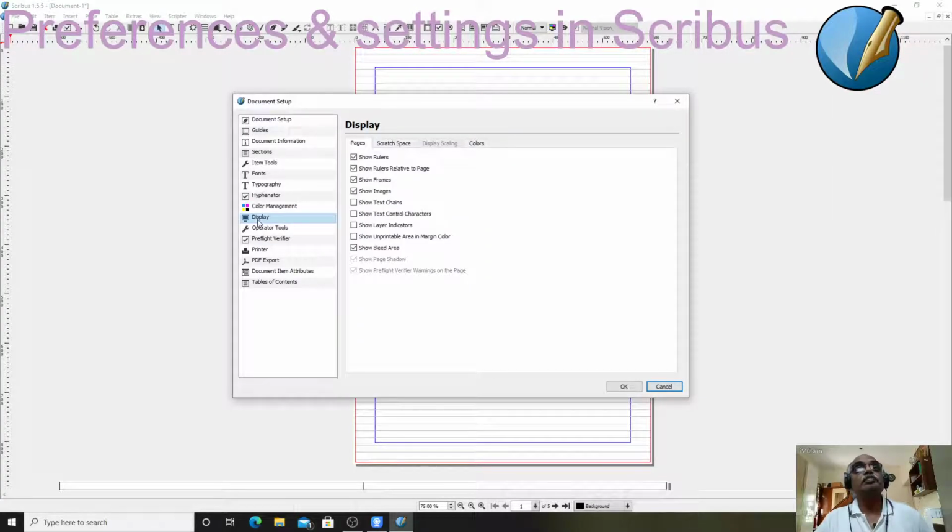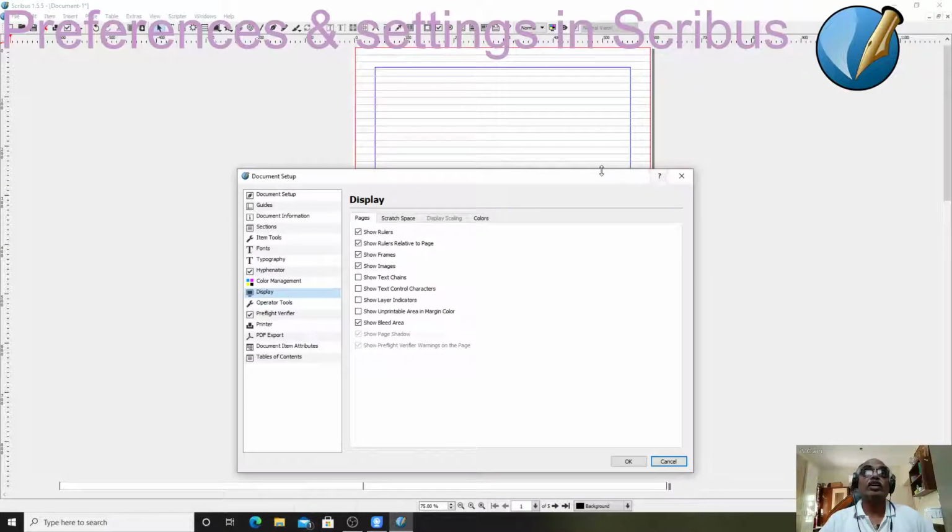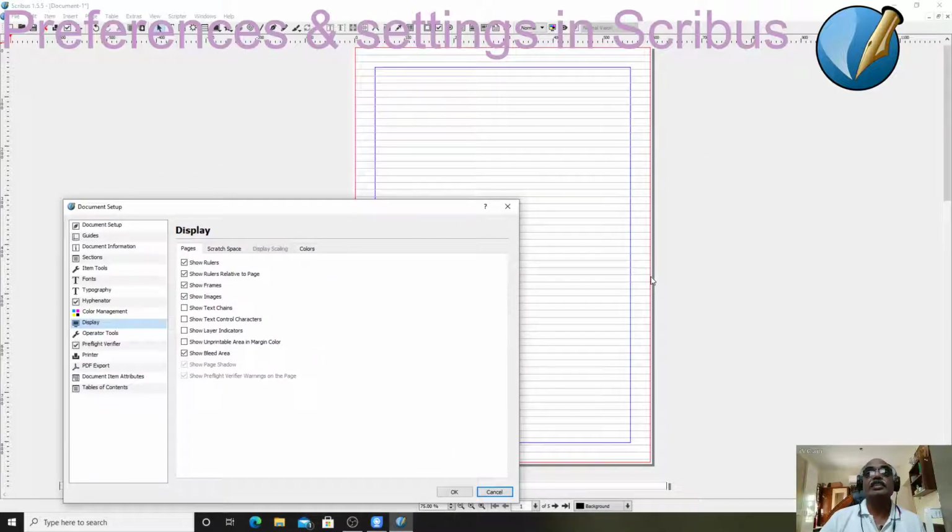And then display space, where you will show rulers. So rulers relative to the frame. This is actually the document setup. So you can show images. All these things you can decide. Bleed area: if you check it, it shows the bleed area. The bleed area is the white space between the red line and the end of the document page. So here the end of the page setup is here, the red line is here, and this white space is the bleed area. We have set it to 3.3 millimeters.